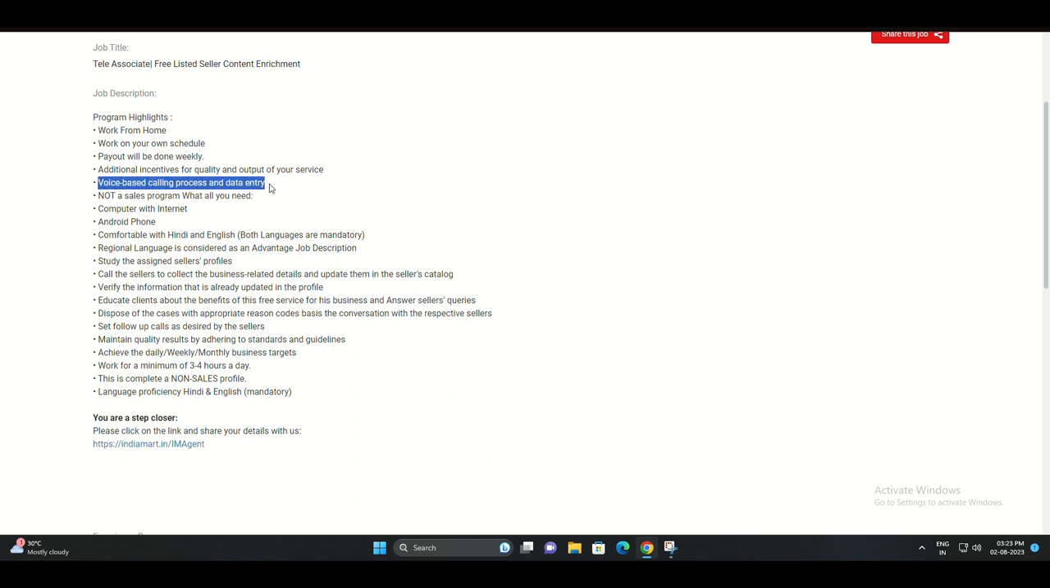Skills required. To excel in this role, you'll need excellent communication skills, the ability to actively listen, and provide outstanding client support. This position does not involve sales but requires proficiency in online data entry and telecalling.